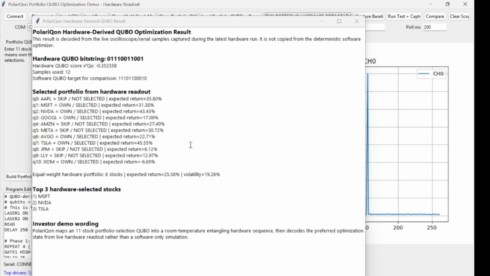The score is, as you can see, minus 0.35. This is the QUBO score for the bit string against the Q matrix you saw earlier. More negative means better. The hardware found a combination where rewards, which means negative diagonal terms, outweighed the correlation penalties, which is positive off-diagonal terms, by a net of minus 0.352.